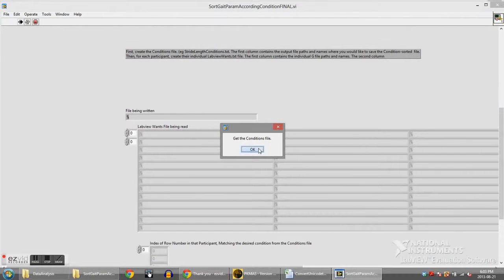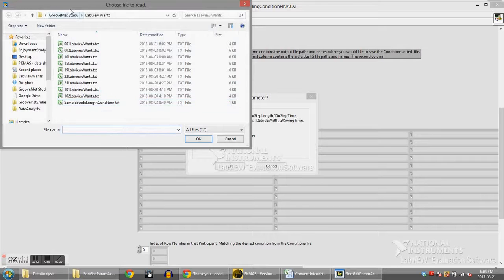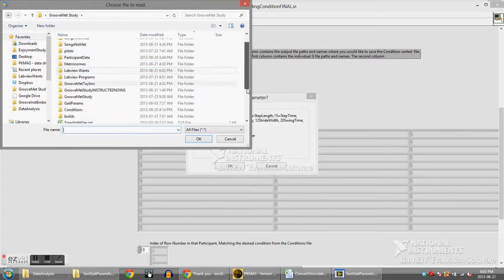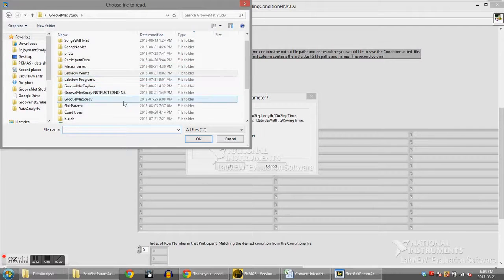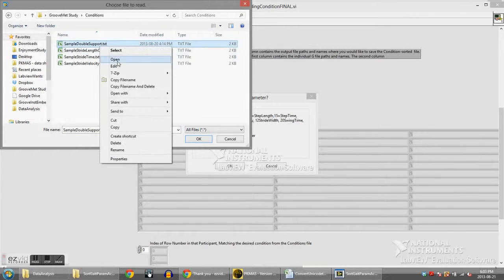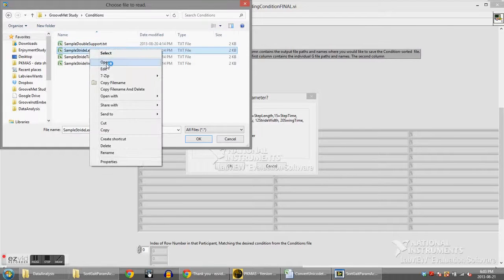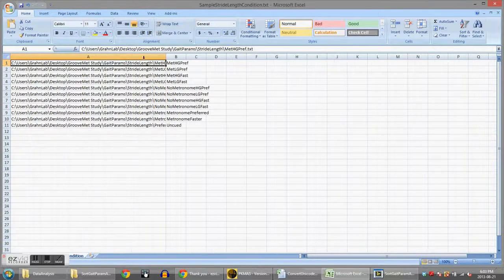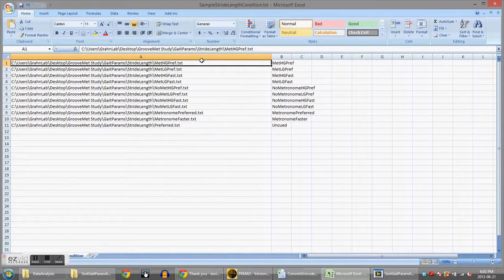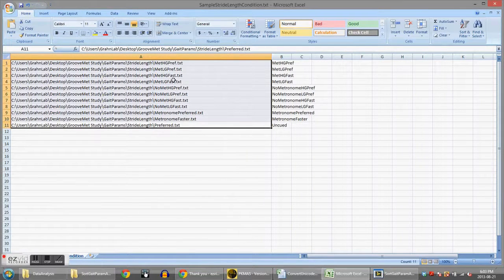it will ask you to get the conditions file, which you will have already pre-made. To give you an idea, the conditions files look, for example, like this. So the first column of the conditions file will have where you want to save the files. These are files that have not been created yet, but will be created by LabVIEW to save the gait parameters according to each condition.